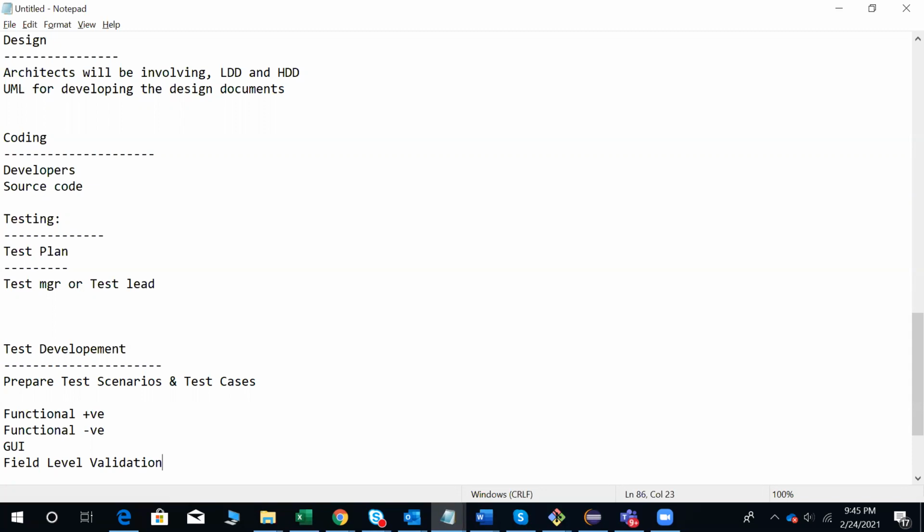Field level validation talks about, for example, as per the requirement, the username field should allow only alphanumeric with special characters, and the length should be 5 to 10. If you are entering only numeric, it should not allow. That is field level validation. If you are entering length more than 10, it should not allow. If you are entering less than 5, it should not allow. Without a special character, if you are giving the username, it should not allow.